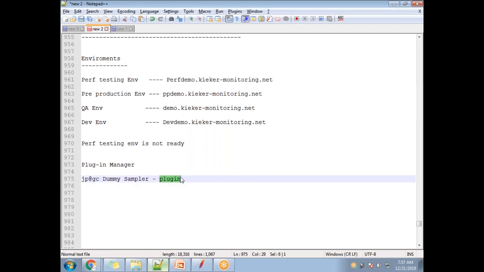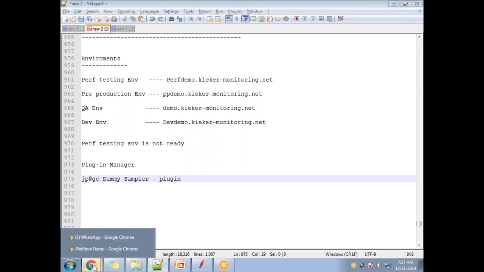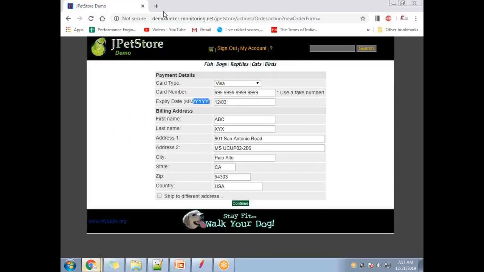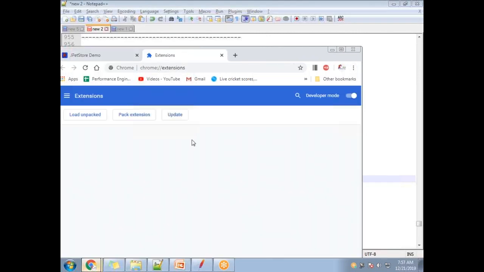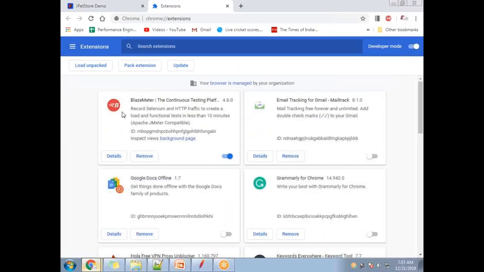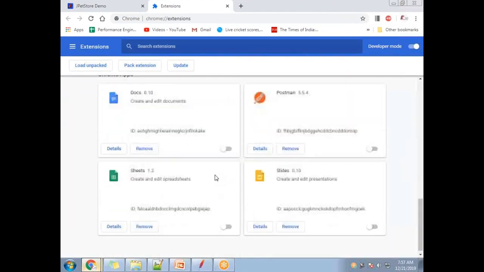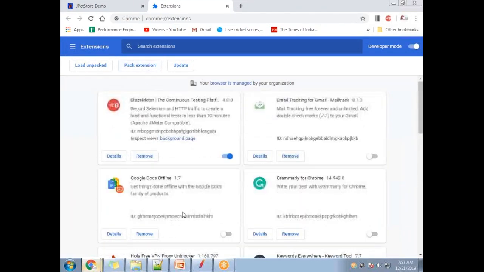But Kumar, how do I install the plugin? In Chrome, I know how to install a plugin. You go to More Tools and Extensions, and from here I can install these plugins. You see, so many are there already. Some people call them plugins, some people call them extensions. But in Chrome I know how to add them.